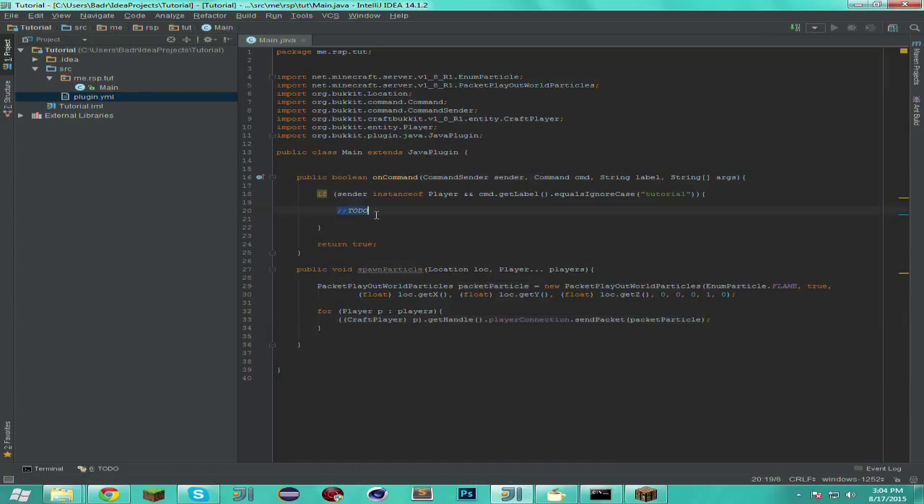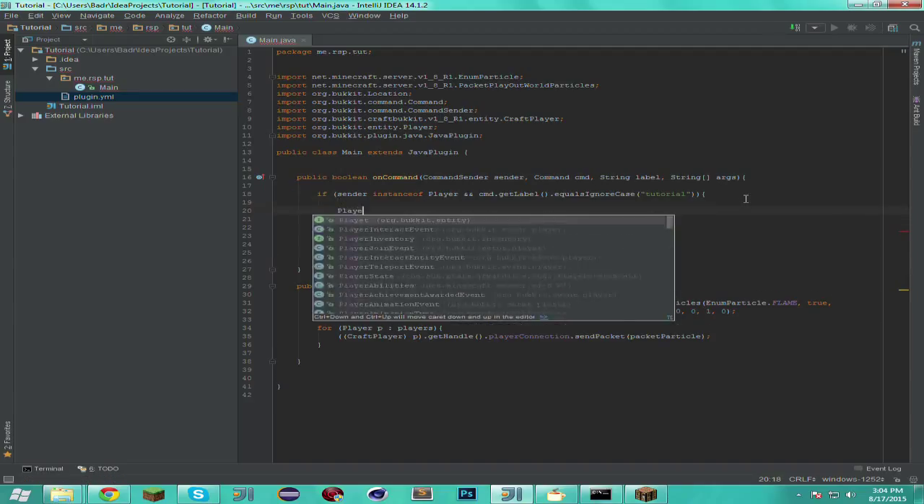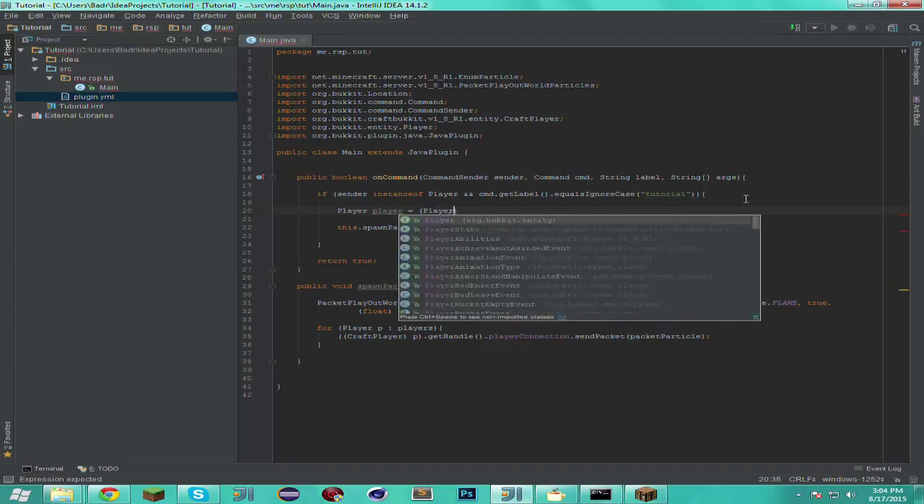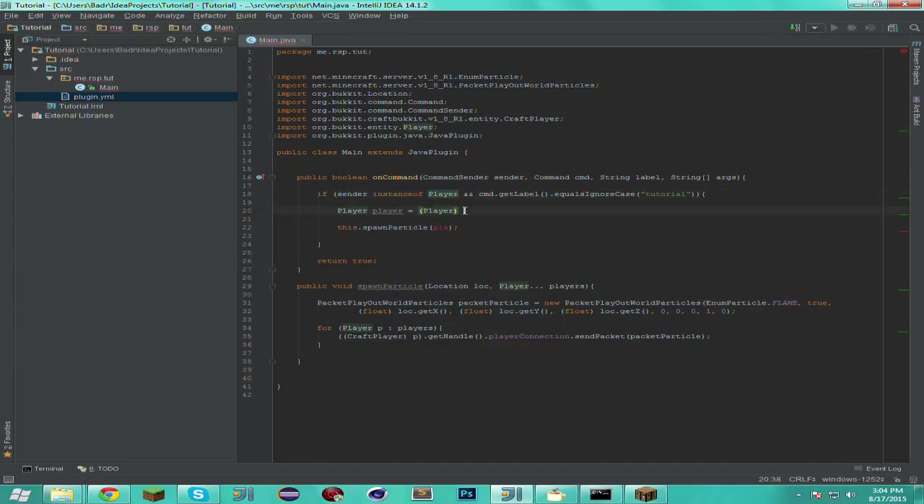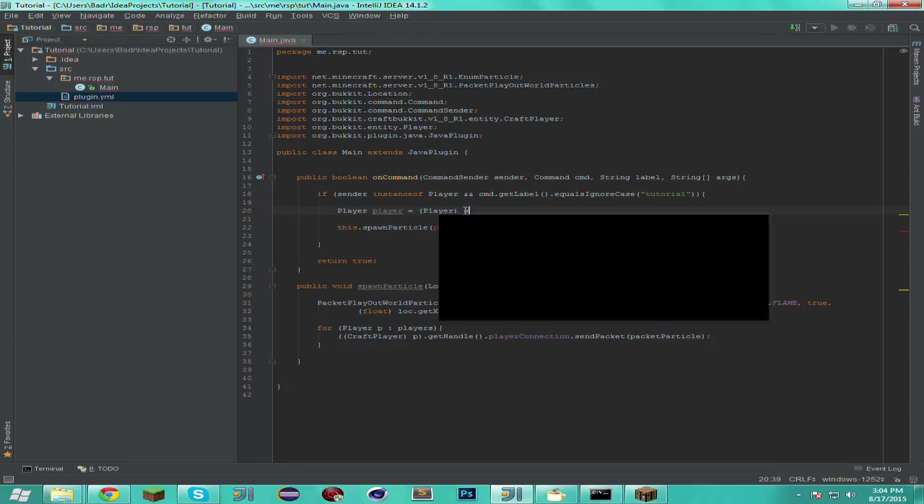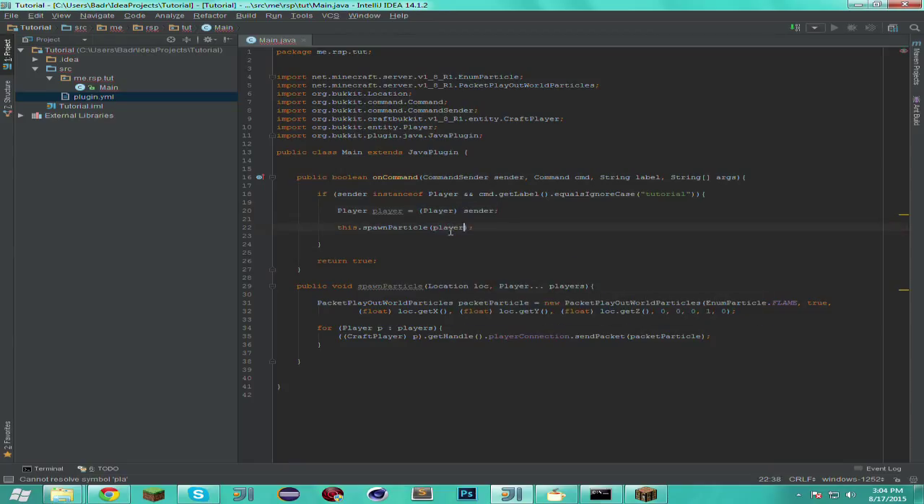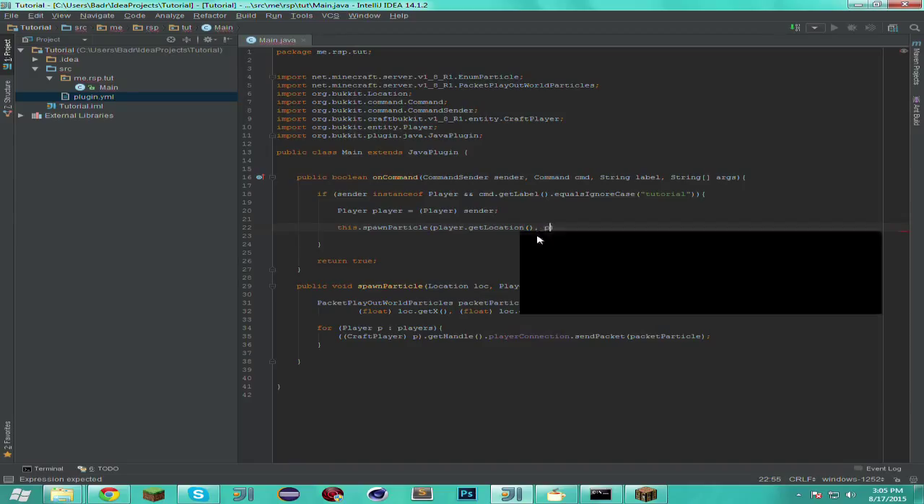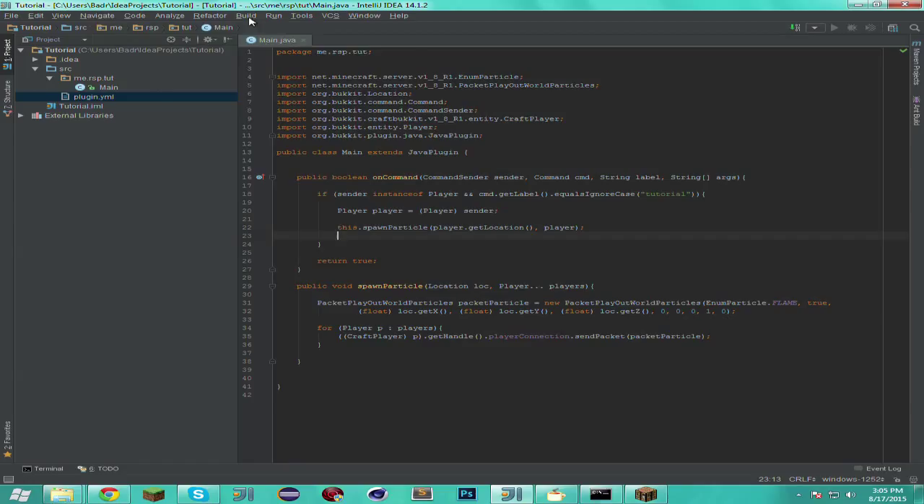Now just gotta drop that method into our onCommand listener. this.spawnParticle, player, oh yeah, I didn't make a variable for player. Player player equals player. We can safely cast it because we check up here. Fix that double space. Okay, now we can just do player.getLocation, and let's just send it to the player because I'm gonna be the only one on the server. Build artifacts.